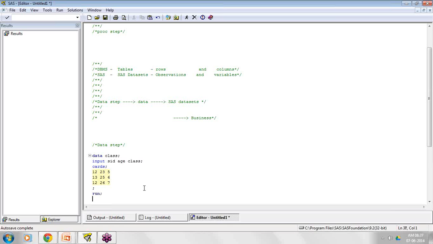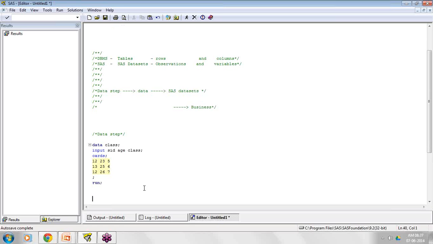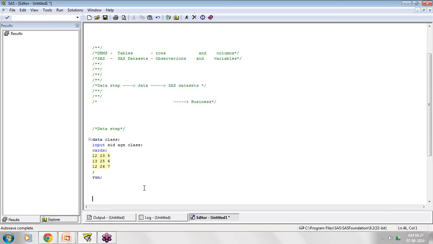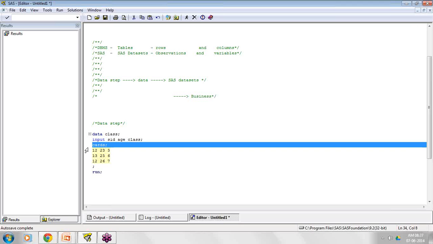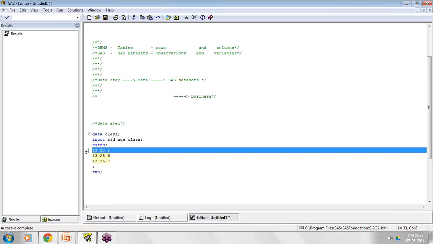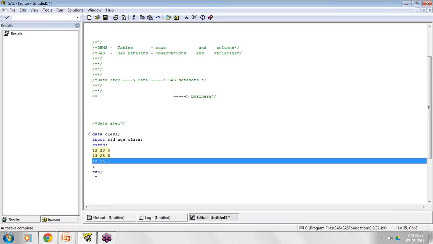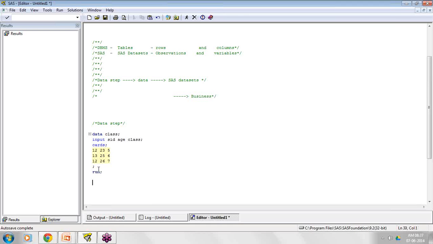Finally, I end this step with a run statement. The run statement is a kind of program terminator step. So what I mean to say is that here I have created a SAS data set by the name class. In this SAS data set, I have three columns: student ID, age, and class. And these are all the rows, in a sense, I can call them observations. And finally, I have ended this program with a run statement.